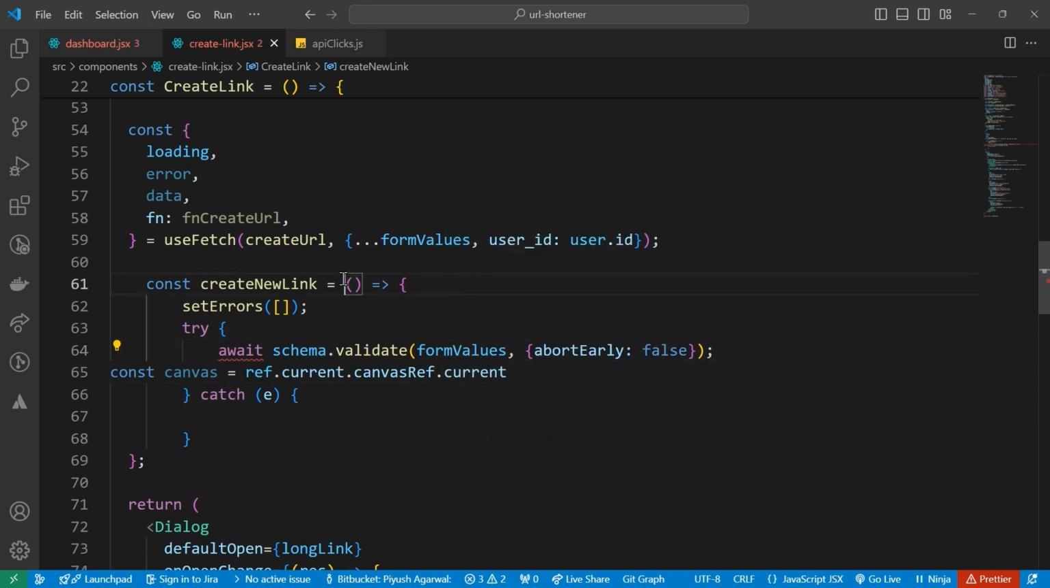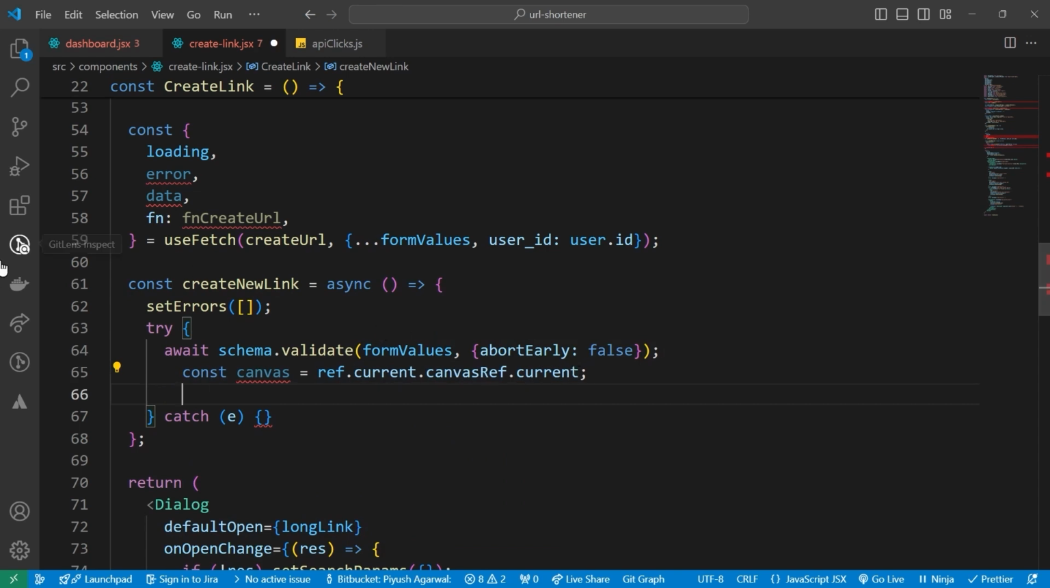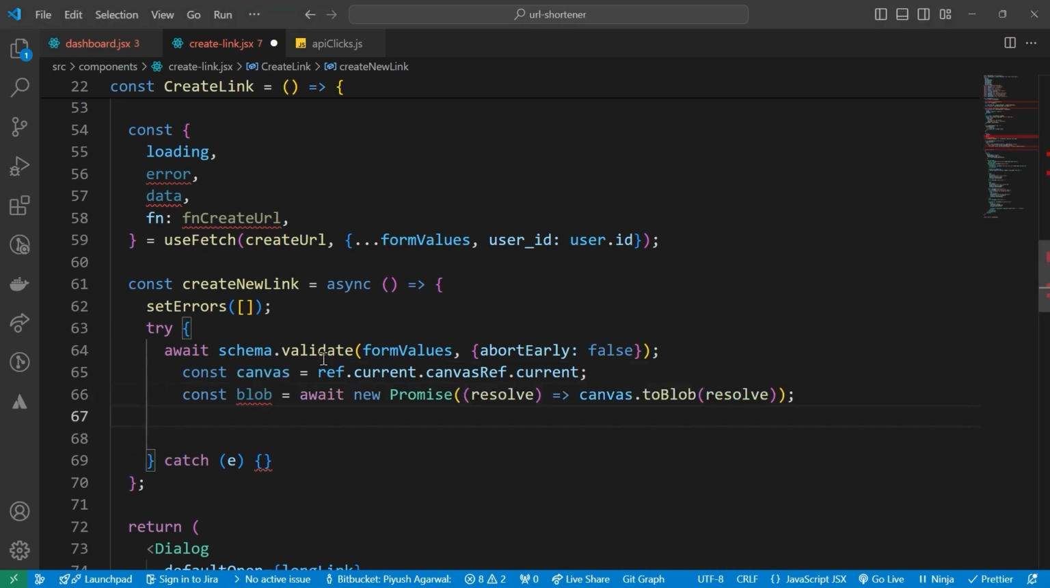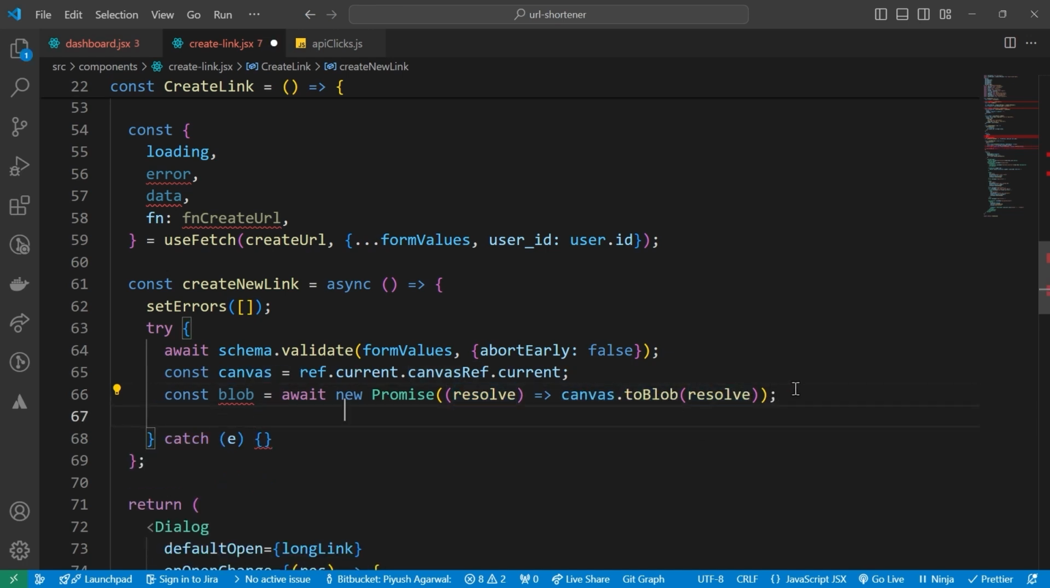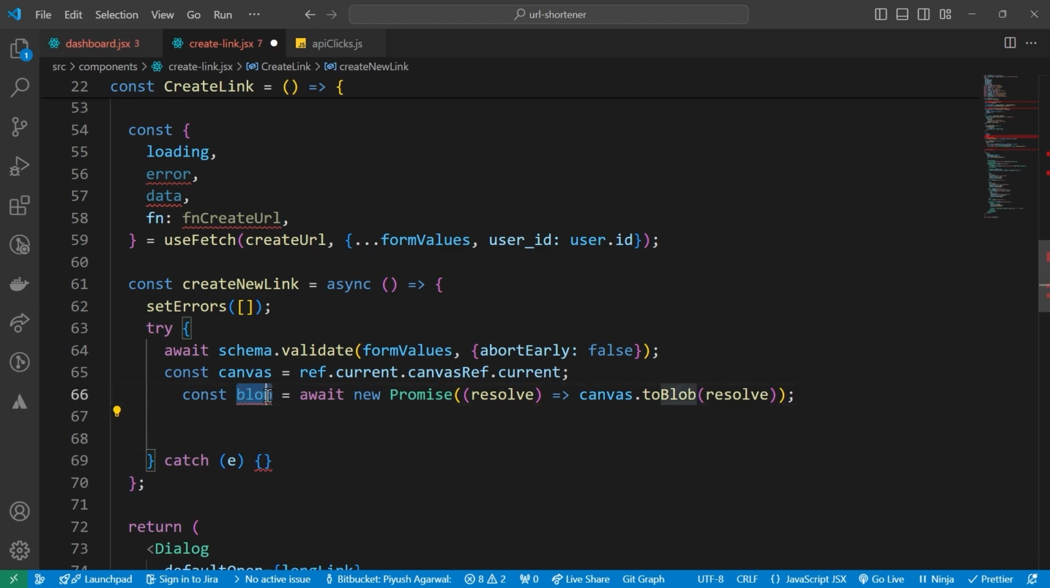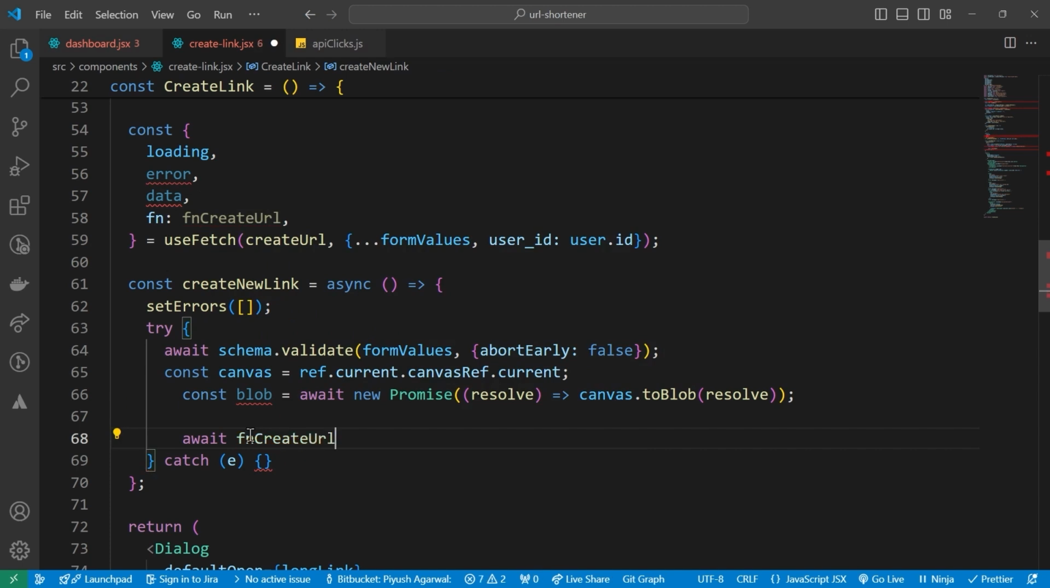And also this function will be an asynchronous function. Only then we'll be able to use the promises. Okay, now after that, we will fetch that blob of the image from inside of it, right? So I'll say const blob equals await new promise, and we will take canvas dot to blob, and we will provide this promise over here. Okay, and then this will successfully give us our QR inside this blob over here.